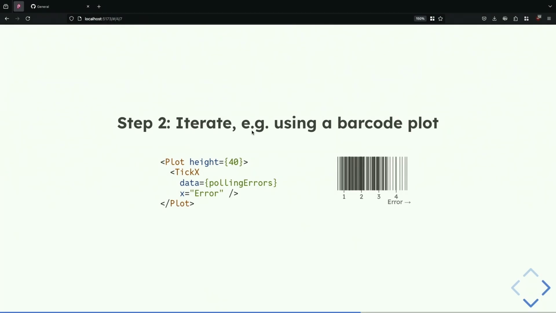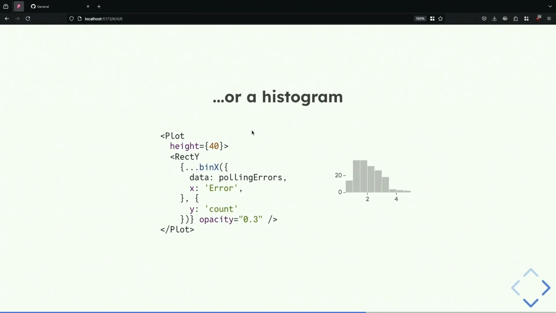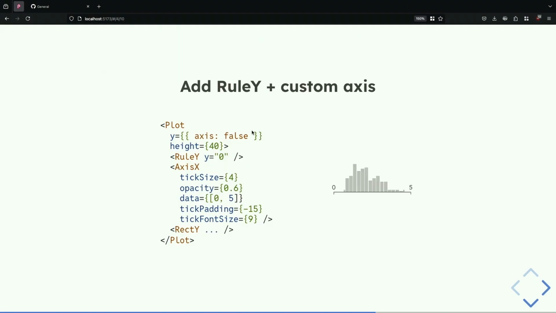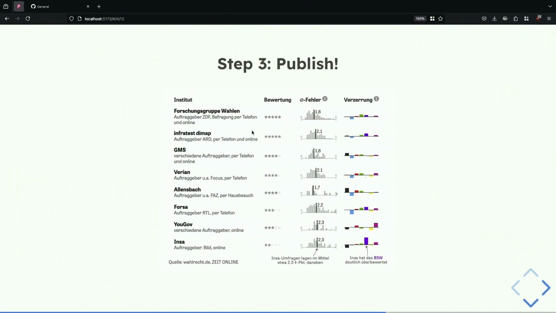So one way to show them would be the tickX mark, which just maps the polling error to the X dimension, and then you get a line for each of the rows. Another way would be a histogram. I used the histogram because you see the overall distribution. I refined it a little bit by setting a different interval, removing the y-axis, a little more refinement, adding the ruleX mark to show the average error, and this is what we publish then.